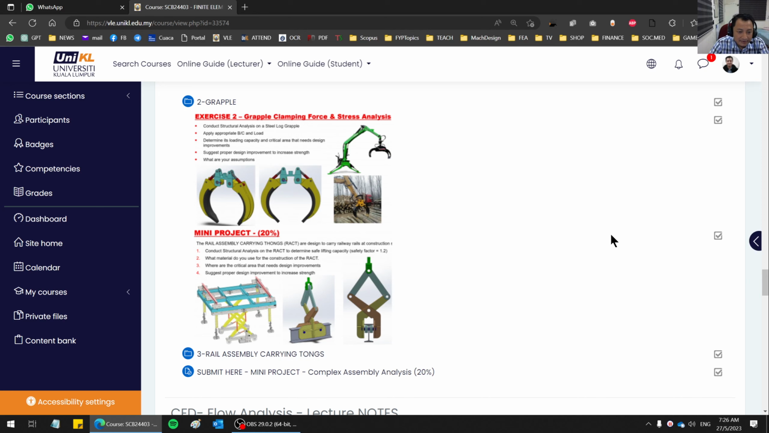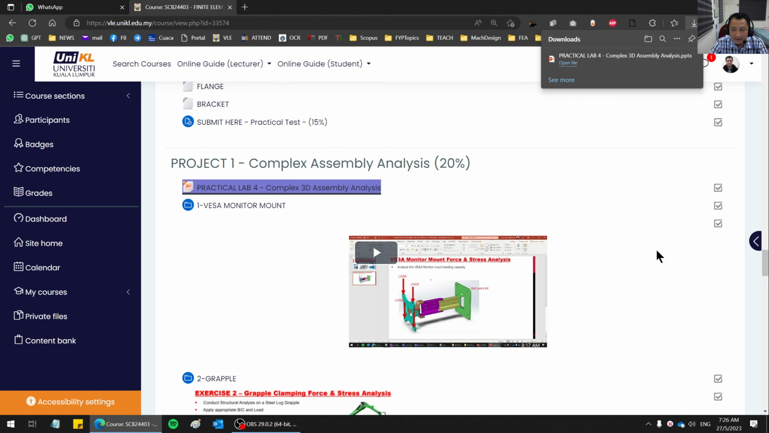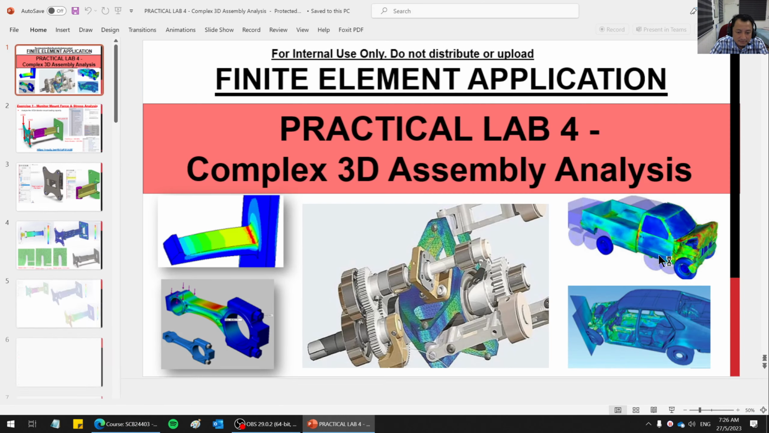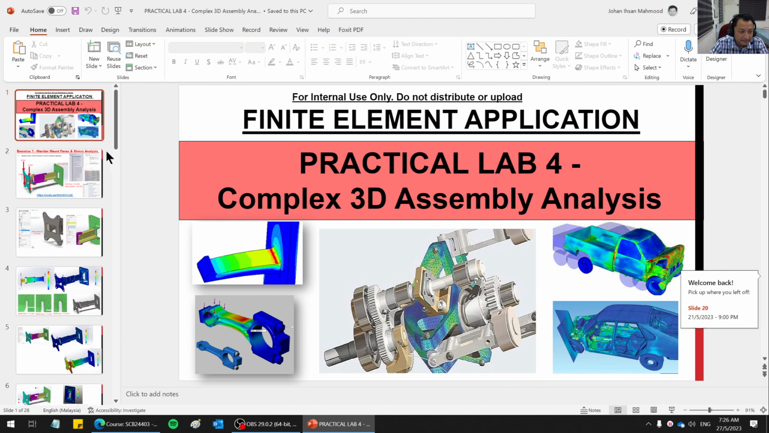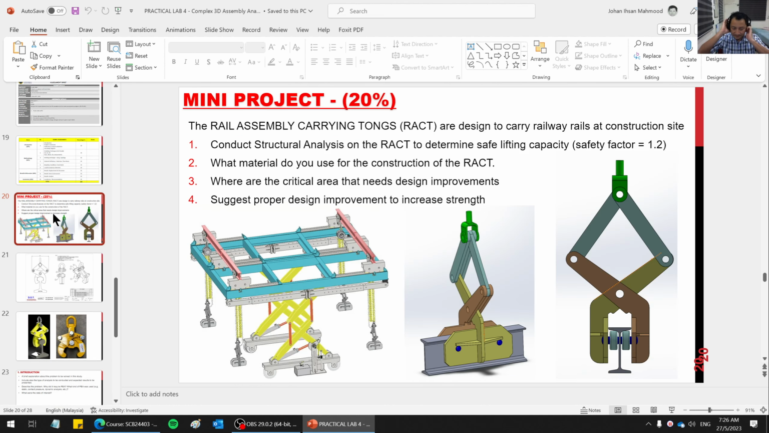So today we are going to do a project of 20%. You should go to VLE and download this practical lab. Over here, we're going to look at the last parts of the lab. Go down all the way and then you're going to see here. Alright, so let's read what the project is all about.